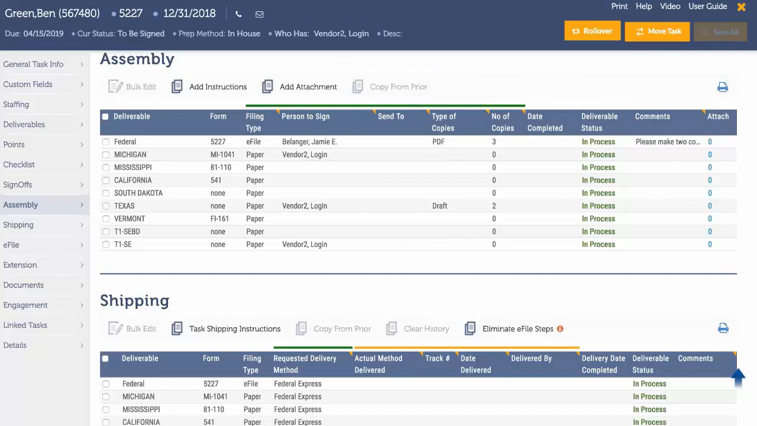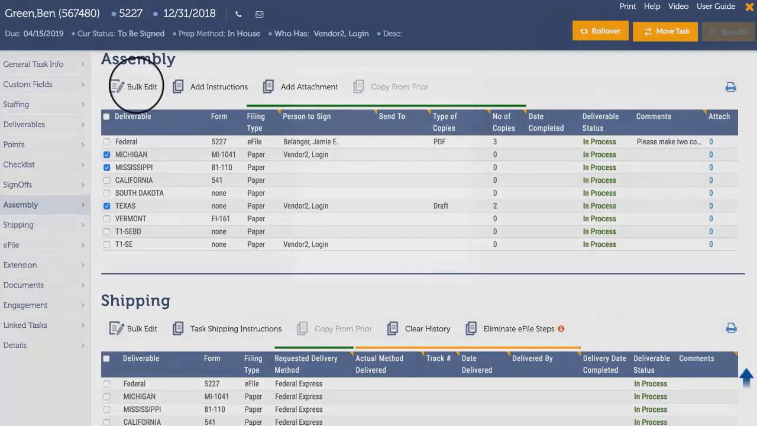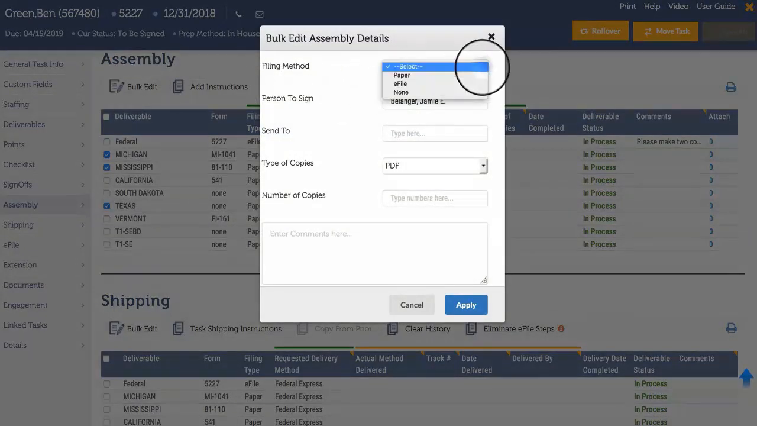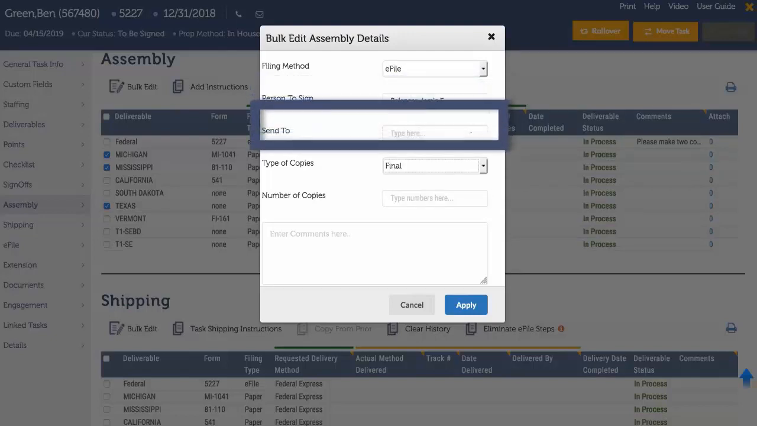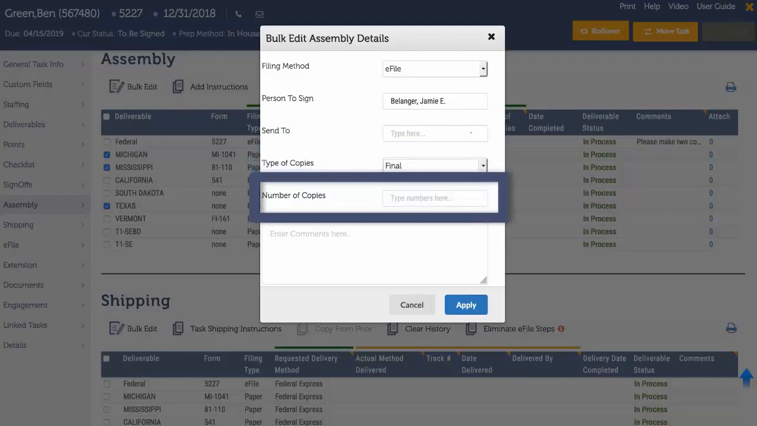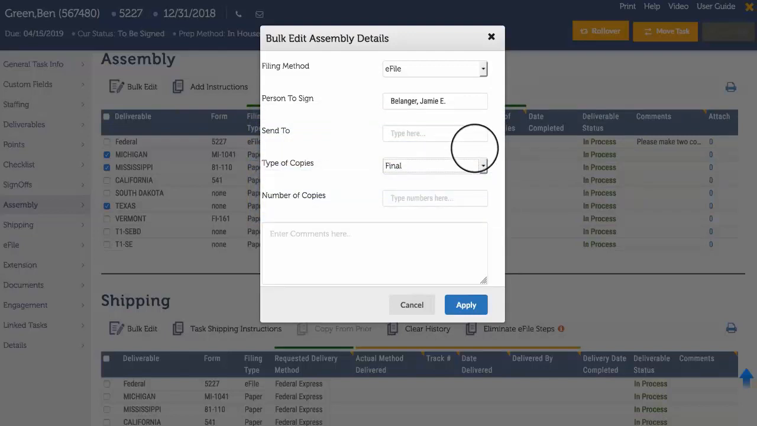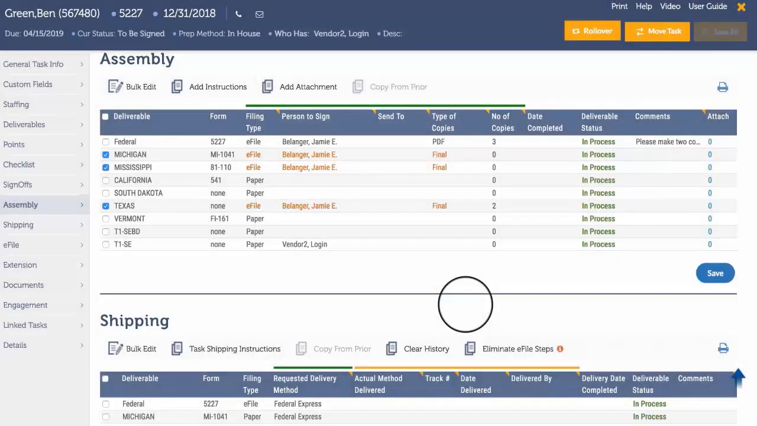The Bulk Edit feature allows you to add or edit information in the grid by selecting some or all of the deliverables in the grid and choosing Bulk Edit. We can change the filing methods, and we can change the types of copies as well as the person to sign, who we want to send it to, and the number of copies we want. Once we've made our choices, click Apply. You will see now that those additions have been added to the grid.